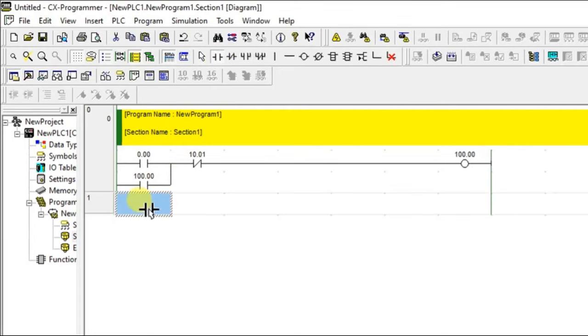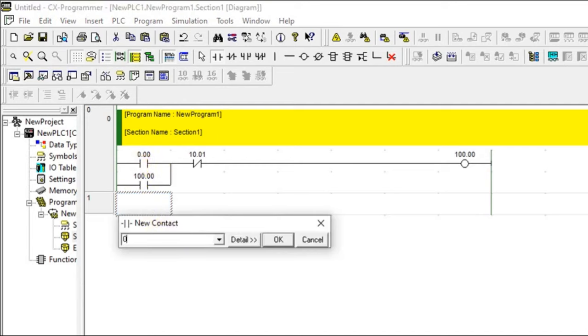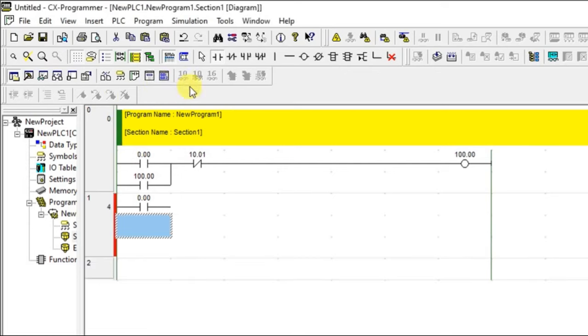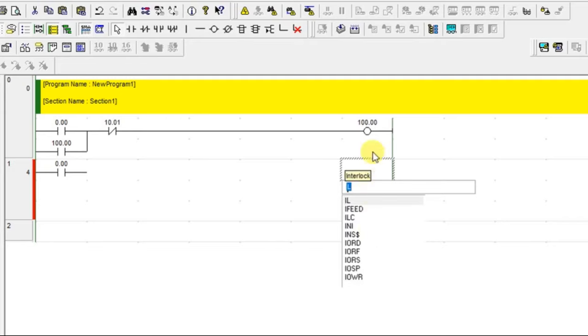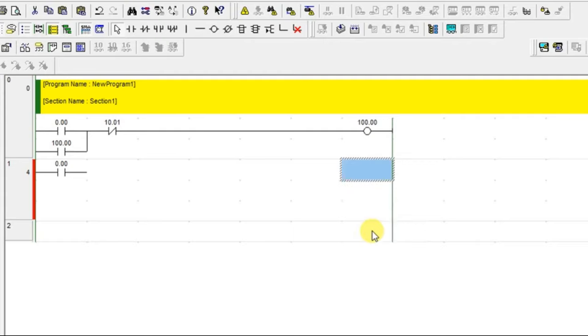So I'm going to take one more. Let's take the same 0.00 and name that as one of the push buttons. Now I'm going to turn on a motor using a set coil, right? To get the set coil, take a block. This is a new PLC instruction and the shortcut is I. Suppose after keeping it here you press I, it will take you to the instruction list. From this, whatever you want, you can choose.